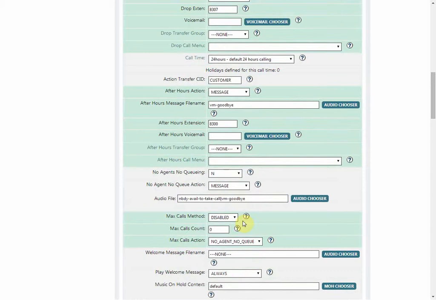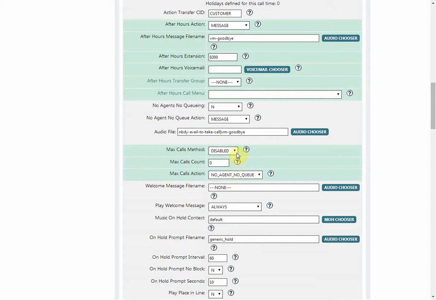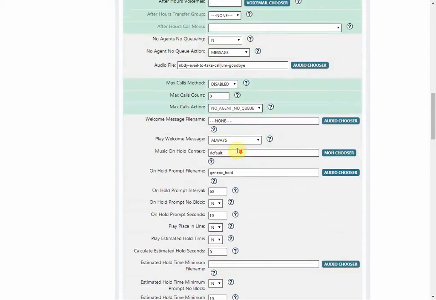You can give the queue the ability to not accept calls if there aren't any agents logged into that queue at the time. You can limit the amount of calls that can enter the queue, and then you can set up various different prompts or hold music or branded messaging to play whilst the client is either on hold or waiting in the queue before they've actually spoken to an agent.